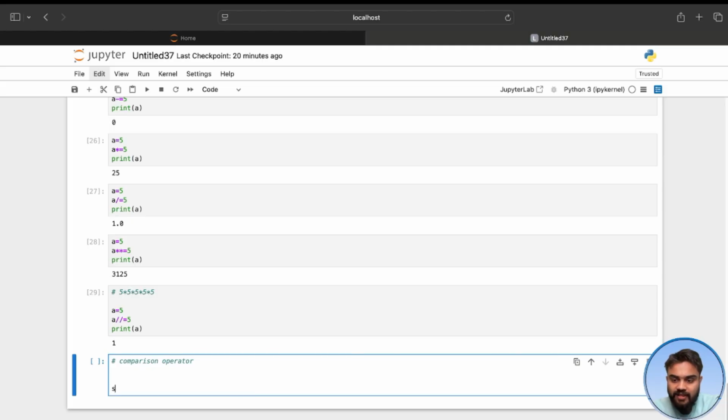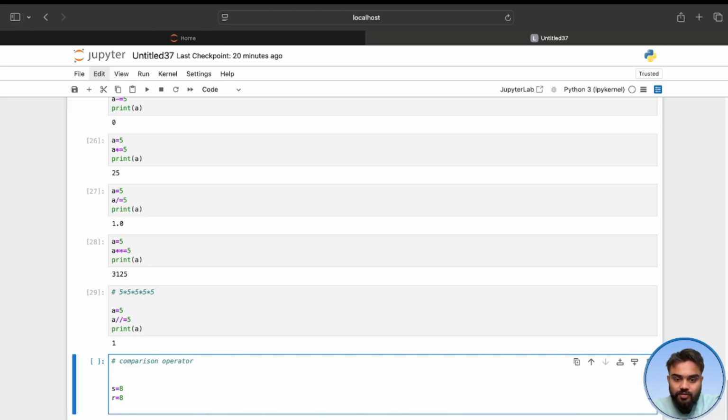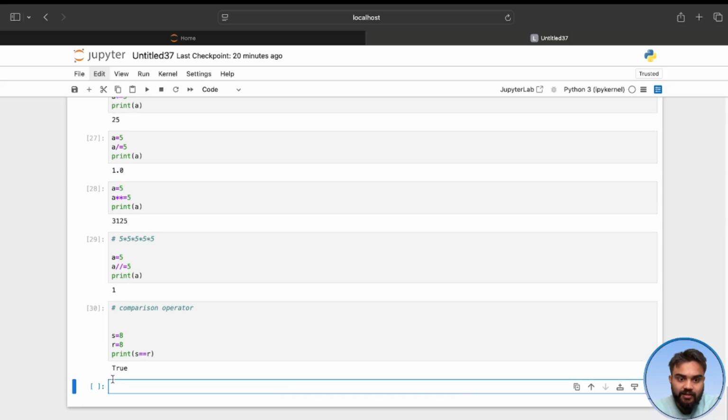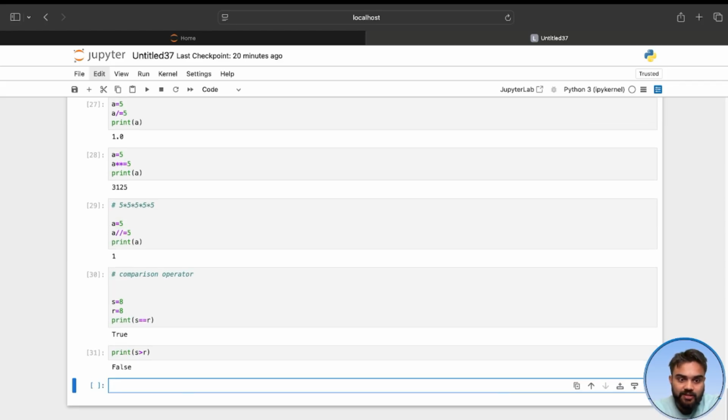Suppose s is equal to 8 and r is equal to 8, so print s double equal to r: true, because the value of s is 8 and the value of r is 8, so both are equal. Double equal to means both are going to be compared. 8 is equal to 8, true here. And if I print s is greater than r, it is going to give you false.